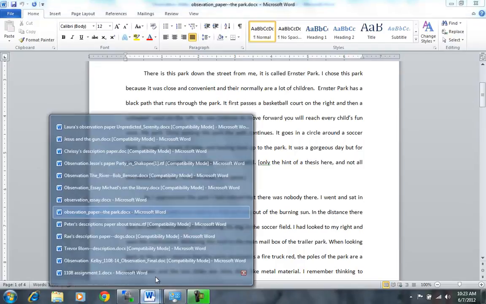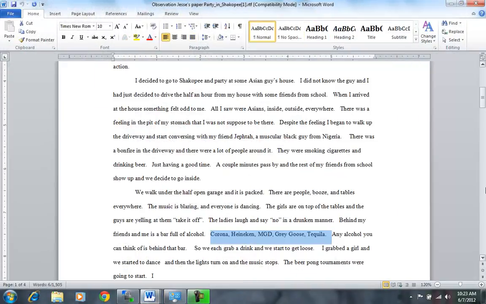Here's a worst case example of such a paper. This student writes about a party that he went to, which isn't necessarily a bad topic, except he's clearly not observing it very specifically. He says, I decided to go to Shakopee and party at some Asian guy's house.